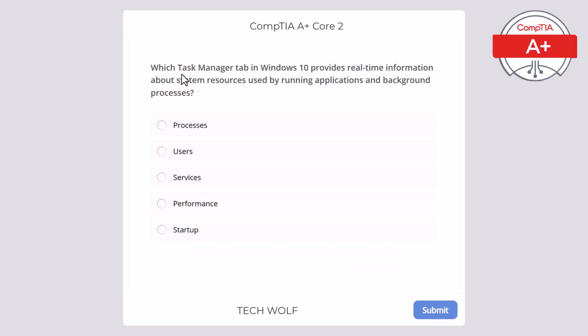And next question: which Task Manager tab in Windows 10 provides real-time information about system resources used by running applications and background processes? And this is also about Task Manager. So which one of those tabs provides real-time information about system resources used by running applications and background processes? So processes, users, services, performance or startup. And here the correct answer is processes.